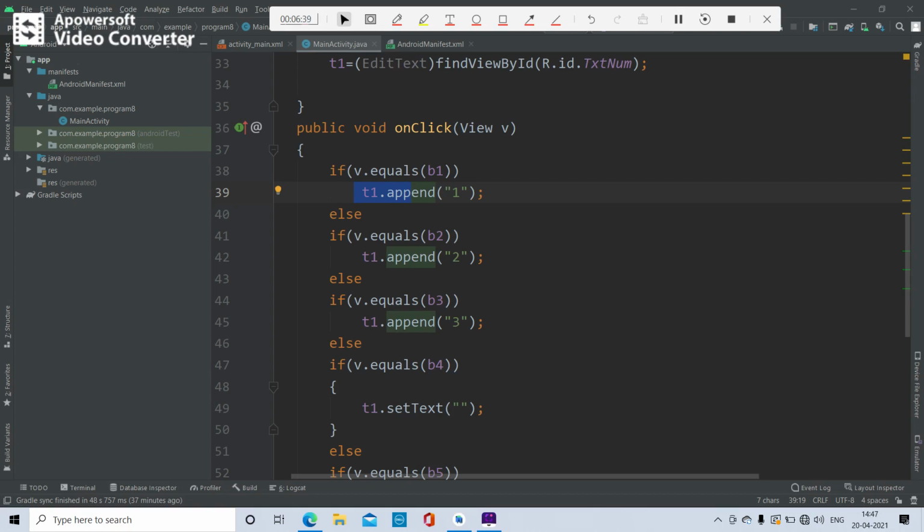When we click on the button B2, we should add text 2 to the text box. Like that, we are going to use the append method to add the text to the text box. In such a way, when we click on particular buttons, it goes on adding its text.